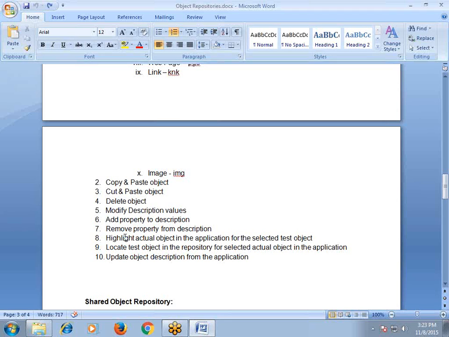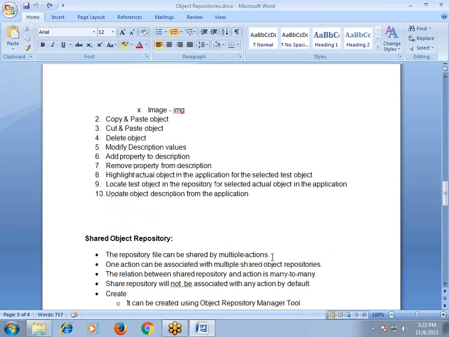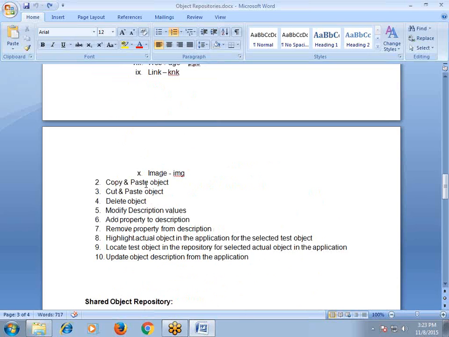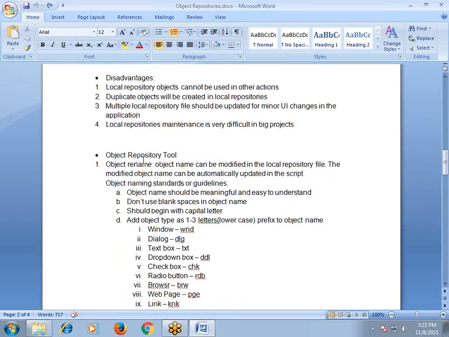And similarly, we can locate the test object in the repository file for any actual object in the application. And we can update object descriptions from the application. That means we can update the latest descriptions in the repository file by using this option. And these are all the different operations that we can do in the object repository tool.